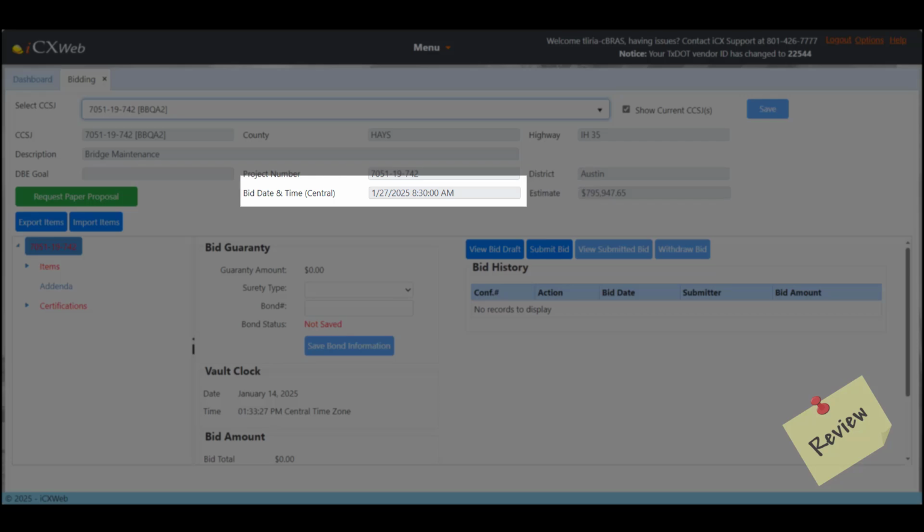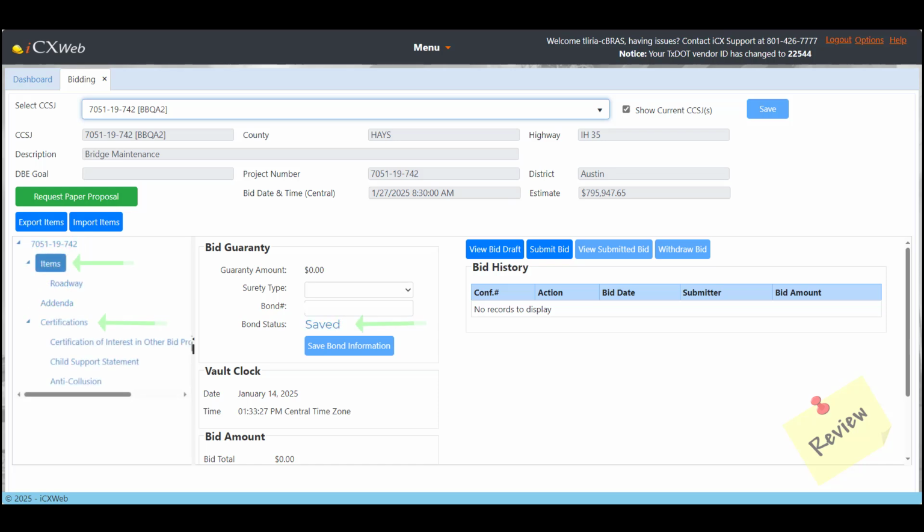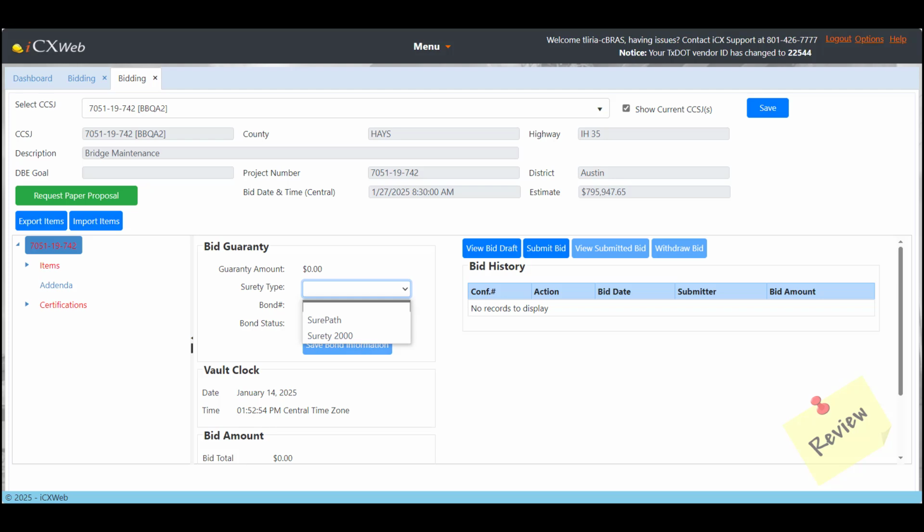You'll notice that some lines appear in red. These indicate incomplete requirements that must be addressed before proceeding. Red lines represent sections requiring action, such as entering data or confirming details. Before you can submit a bid, all red lines must turn blue, indicating that all requirements are complete. The order in which you complete these tasks doesn't matter, but any remaining red lines will prevent you from submitting the bid. To begin, add bid guarantee information.